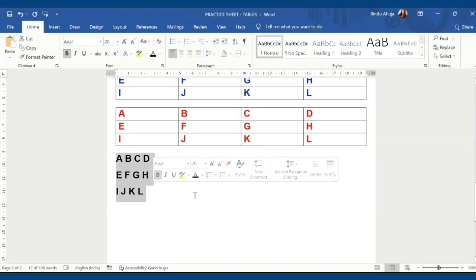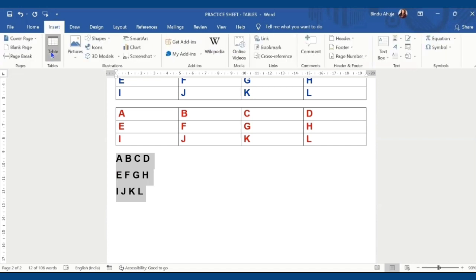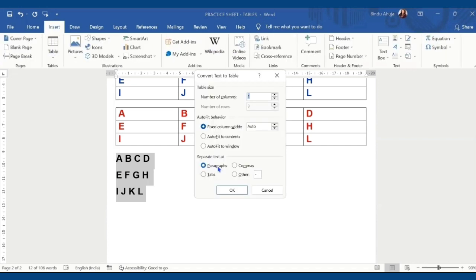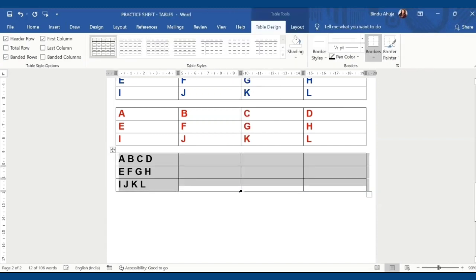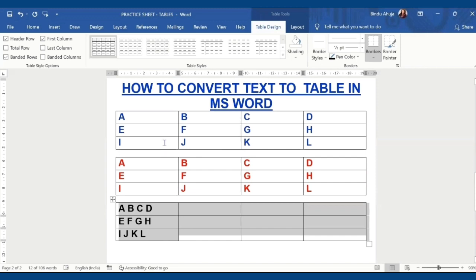Here one space has been taken as a separator character. We will go to Insert, Table, Convert Text to Table, and it's showing paragraph. But we don't want paragraph. We will go to Other. When we go to Other, we can see here the column is 1. And what is our requirement? Our requirement is 4 columns. So we will change it. We will click on OK, and you can see the 4 columns and 3 rows have been inserted. But the characters or the alphabets or the words are not separated. So we must use tab or comma to separate the characters.